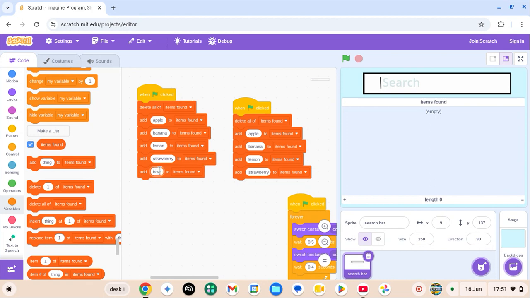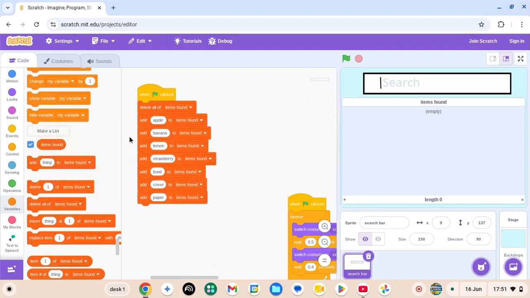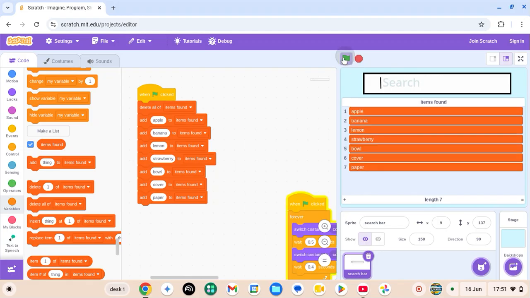I'm gonna write bowl, and I'm also gonna write cover, and also paper. Okay, that is more like it. When I click the green flag, I got the answer.